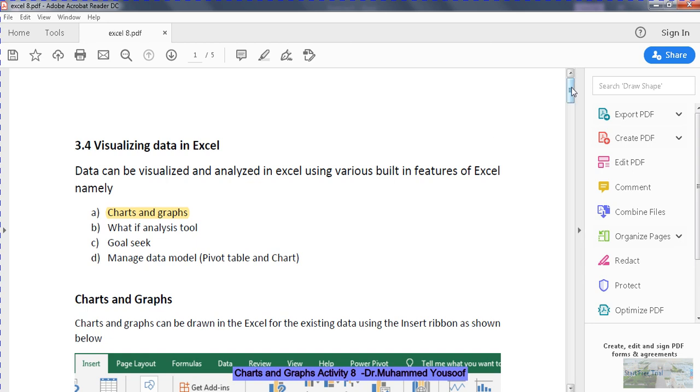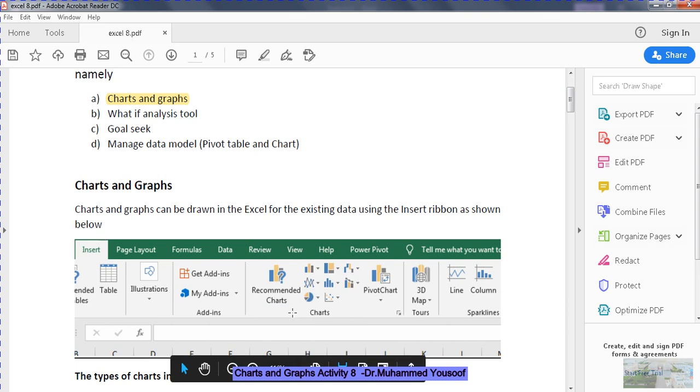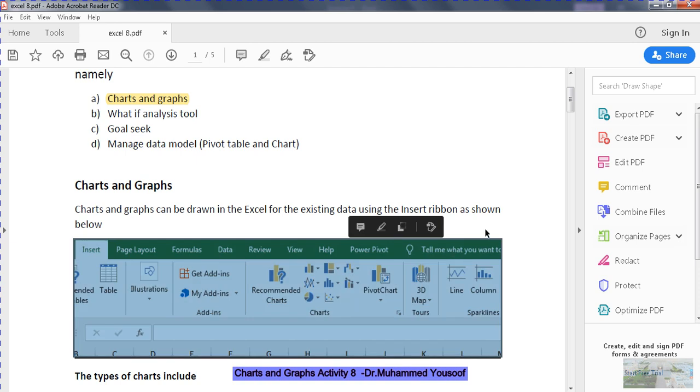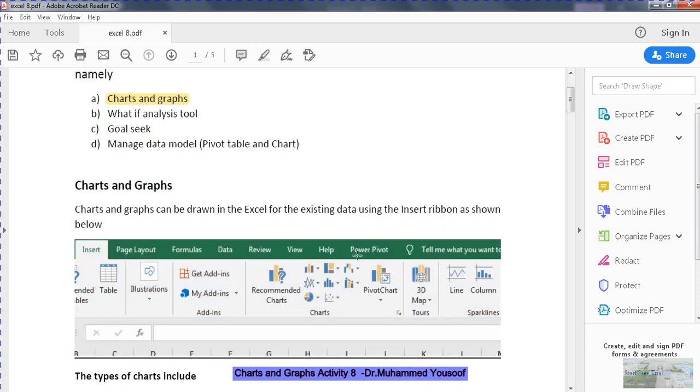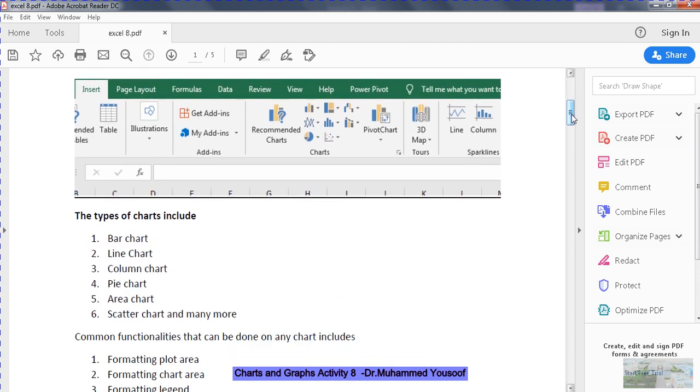I would like to explain to you a little bit beforehand what charts and graphs are, so that it becomes easy for you when you do the activity. If you can see here in the Insert ribbon, you will see there is something called chart. There are different types of charts which we can use. We are going to use these different types of charts when we do this particular activity. So it is in the Insert ribbon. That is what you have to keep in mind.